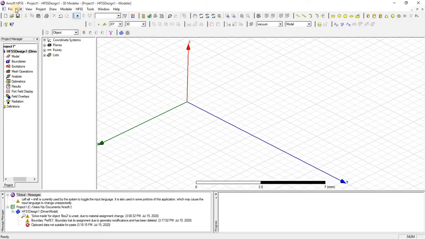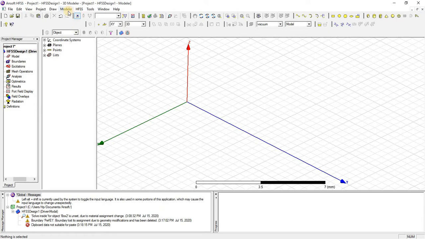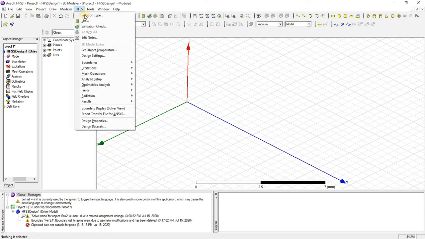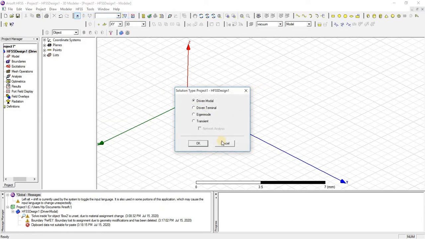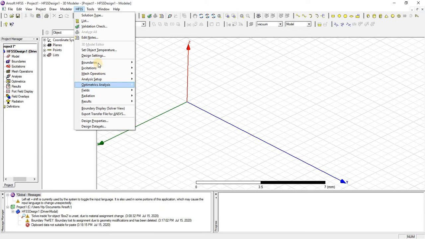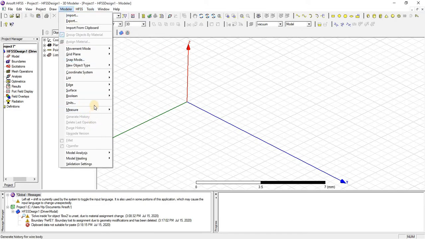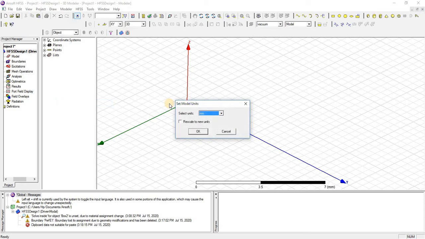First of all, save the project. Just go into File and save it, and after that set the solution type for whichever you are working on, and after that check the unit, select that, press OK.